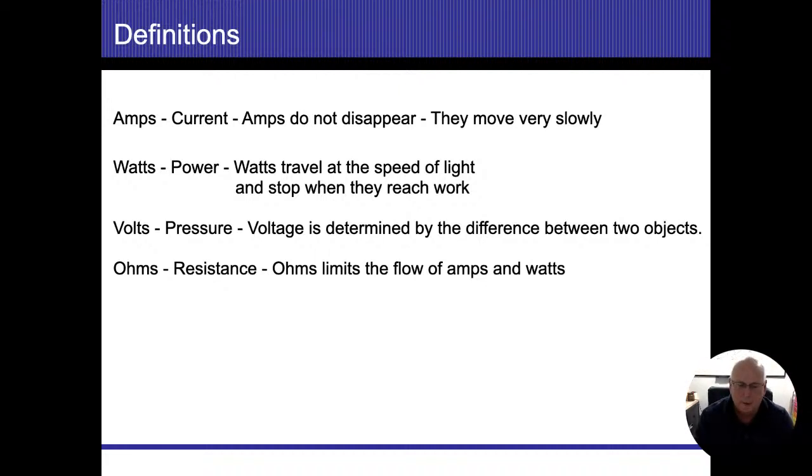I used an analogy of a light bulb earlier. That thin filament, if we go back to those old incandescent light bulbs, actually limited the amount of electricity that would flow. That was the resistance. That resistance limited the amps, limited the wattage. It doesn't limit the voltage. The pressure's still there. It's just how many watts and amps are going to be flowing through it.